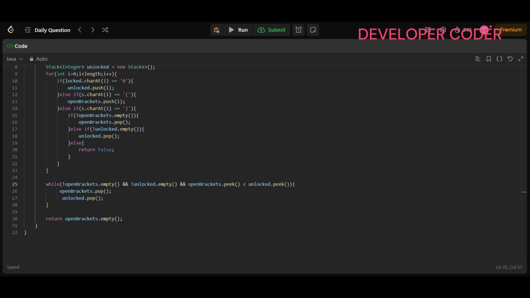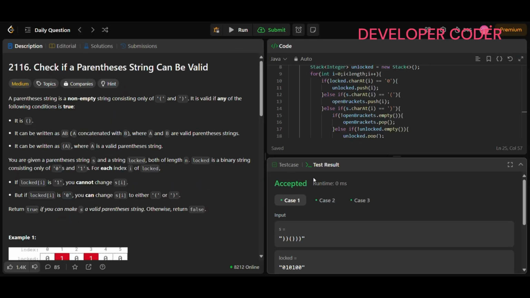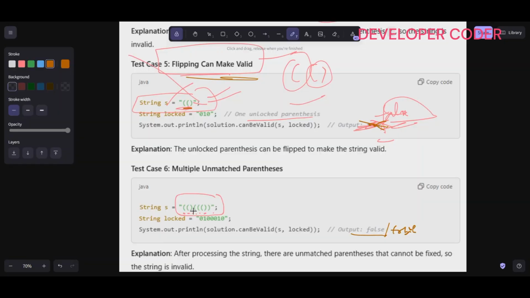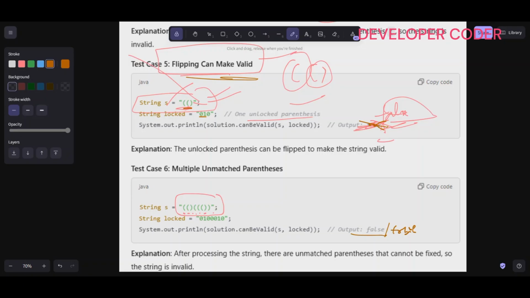So all the test cases have been accepted, right? Now here let me just write this. It's like this: open, open, and close. And here what we have is 010, right? So here I can simply remove this and this. So this was the case: 0 0 1 0 and open, open, close. Let's run it. It should be false. See, false. So this was wrongly written here, ignore this.